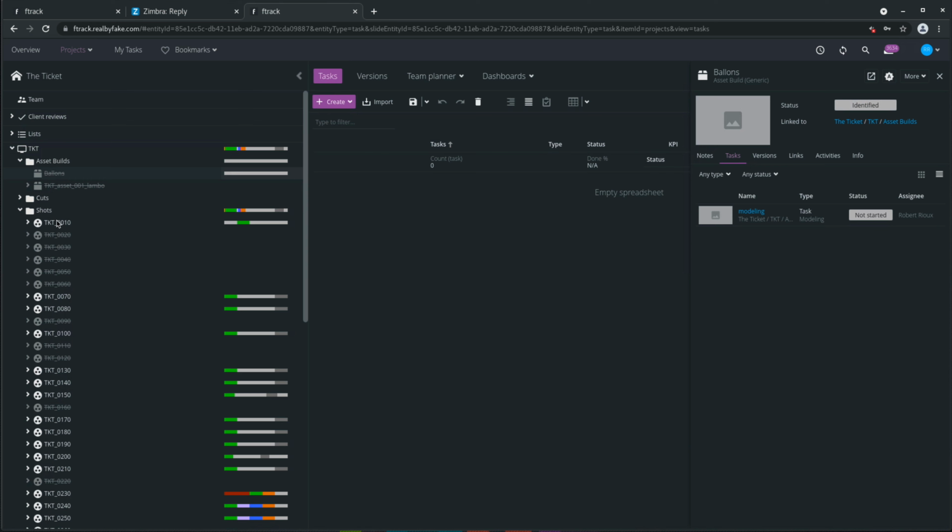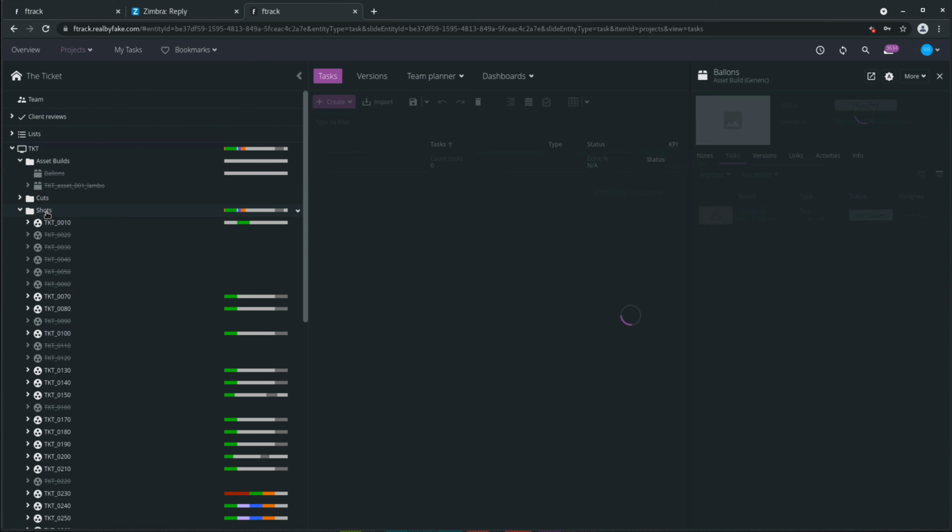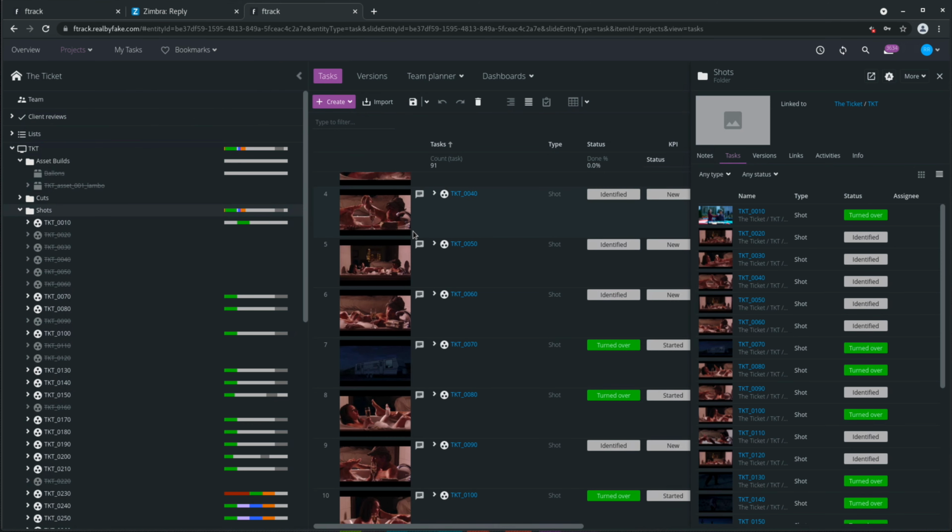So we have the asset builds, we have the shots. You can see all the shots, they start at 10 and then 20, 30 like this. They go up by 10 because in case there's a change in the edit and they want to add a new shot, let's say between 70 and 80, then we have the space to do it. We're just going to call it 75. And if for some reason they ever needed more than 9 shots in between, then we would call them 70A, 70B, 70C.